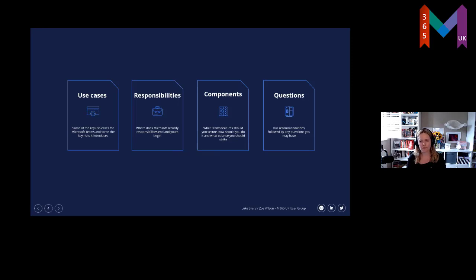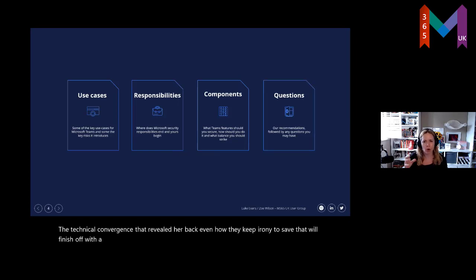So we're going to start off first of all by looking at Teams today, some of the key use cases or some of the key things that I want from Teams as an end user. We'll then look at where the responsibilities lie for security. So whose responsibility is it actually? Is it ours? Is it Microsoft's? And then I'm going to hand the baton over to Luke, and he's going to walk us through some of the technical components that are available from a security perspective and how they keep our end users safe. And then we'll finish off with a bit of a summary, recommendations, and any questions that you pop in through the Q&A, we'll come to those at the end as well.